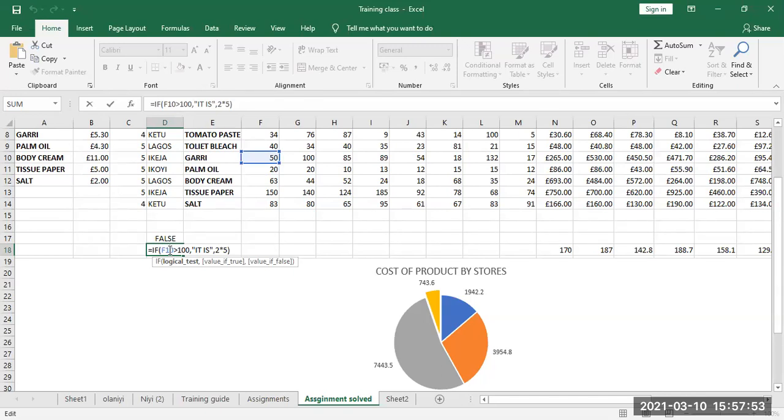If it is greater than 100, it's going to display it is in quotes. But if it is not greater than 100, this time around, you don't want it to display just anything. You want it to perform an operation, and the operation is that it should multiply 2 by 5. Because it is an operation, you don't need to put it in quotes. It is only something you want to display that you put in quotes. Because F10 is not greater than 100, the answer is false. Then what you ask it to do if it is false is to multiply 2 by 5. And 2 by 5 equals 10. And that is why you have 10 in that place.